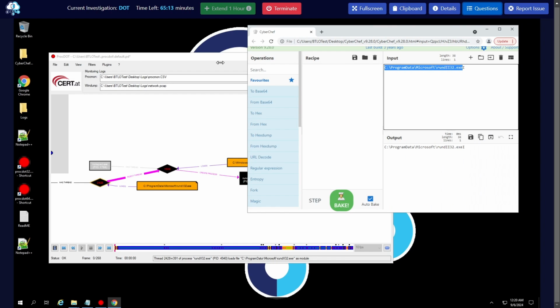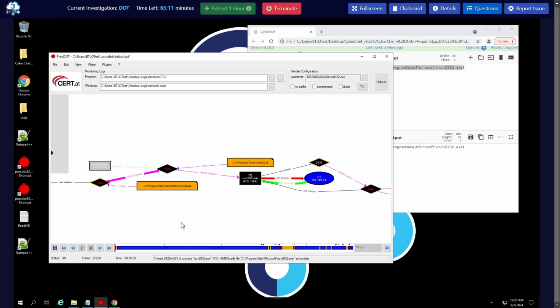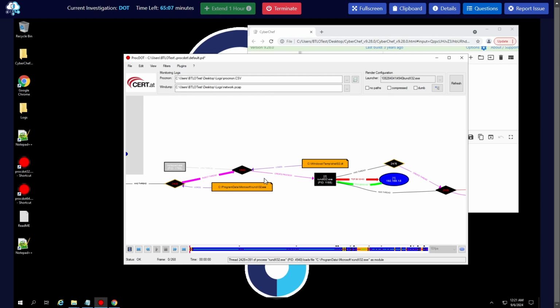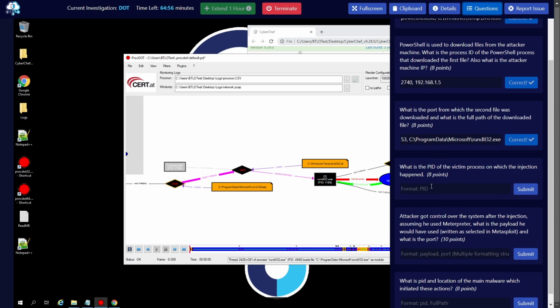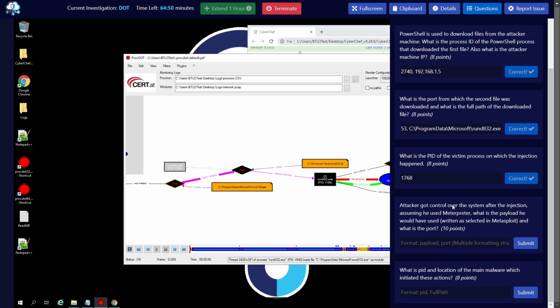What is the PID of the victim process on which the injection happened? So as we can see, the rundll32 or rundii32 uses the legitimate rundll32.exe to inject the shell32.dll into the notepad process. So I think we got our answer here, 1768.